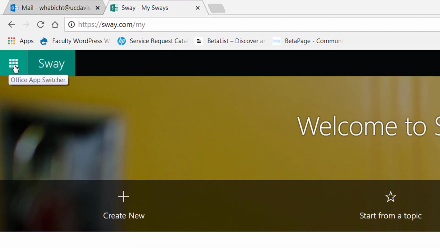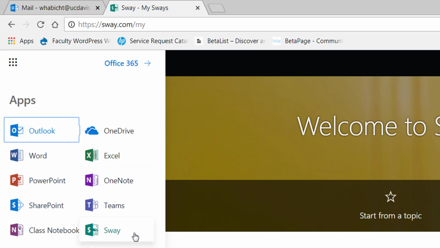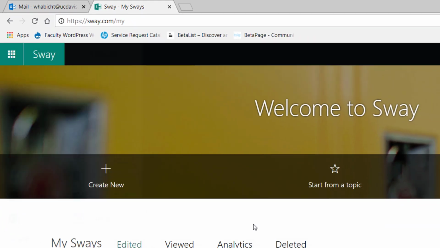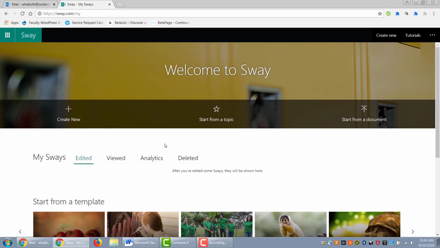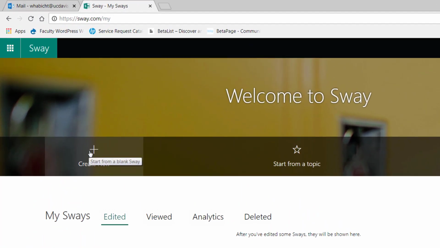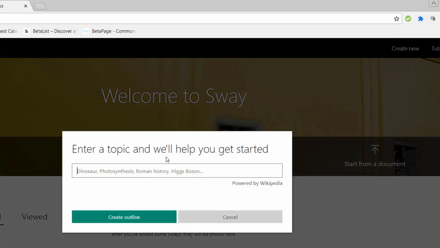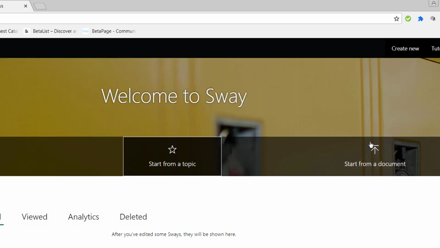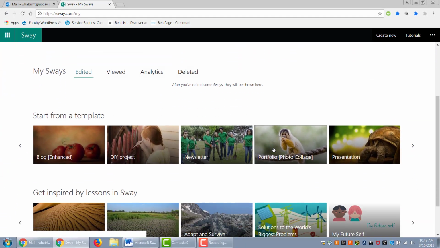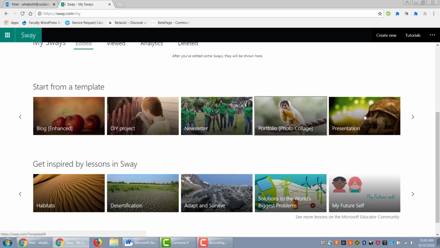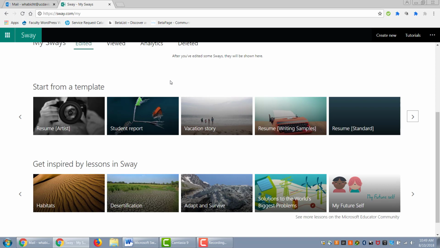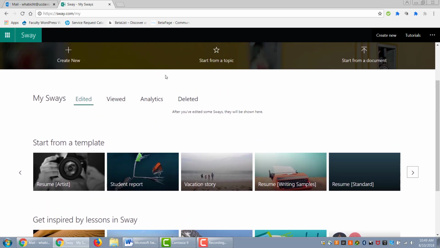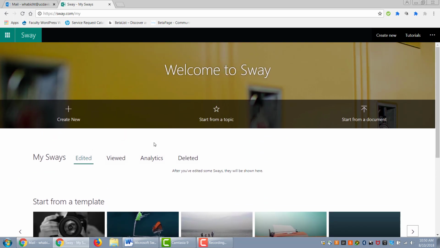I'm going to head over to the Office App Switcher and then just select the Sway program. This takes us to our dashboard, where you can create a new presentation, start from a topic, or even upload a Word document, PowerPoint, or PDF as a starting point. If you head down the page, you have various templates as well. So if you're new to Sway, it's a good way to get to understand how it works.